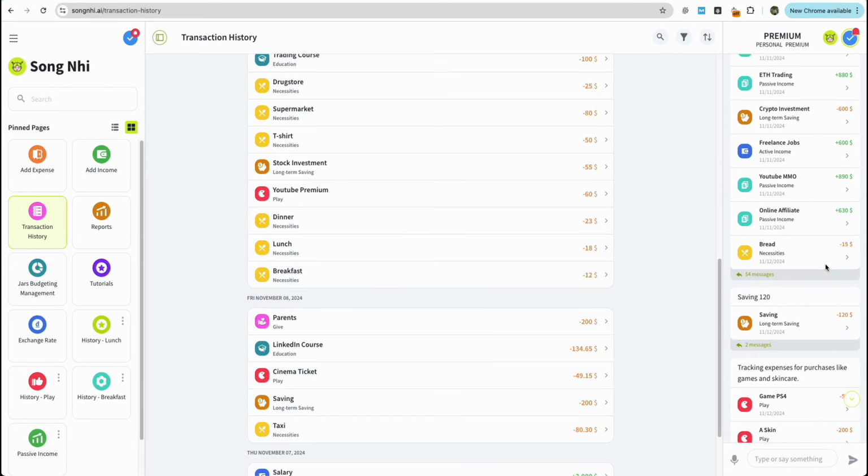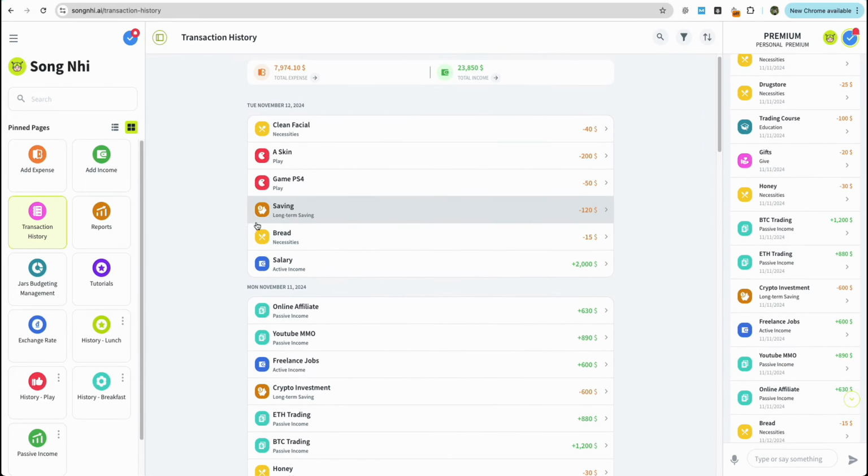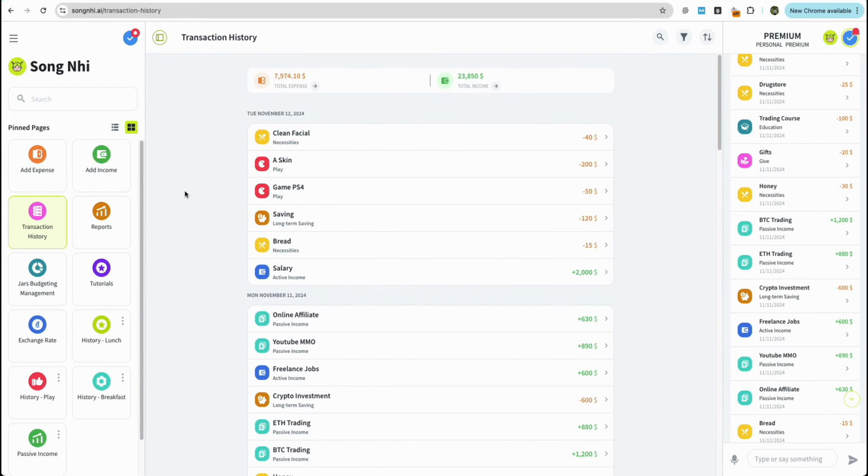In today's tutorial, I'll walk you through how to quickly add an income or expense on the Song Nhi app. Let's dive in. 1. Adding an expense.